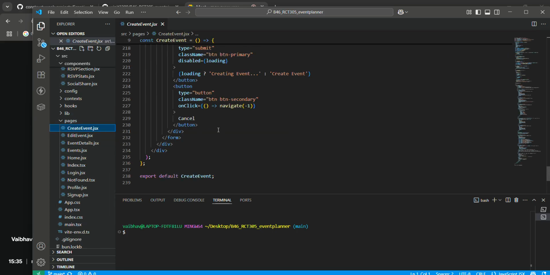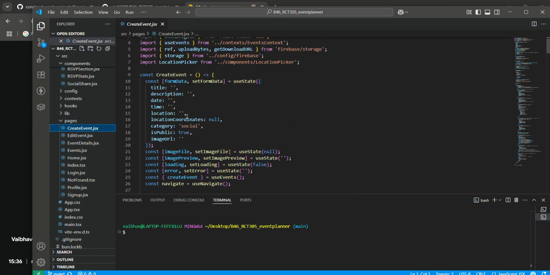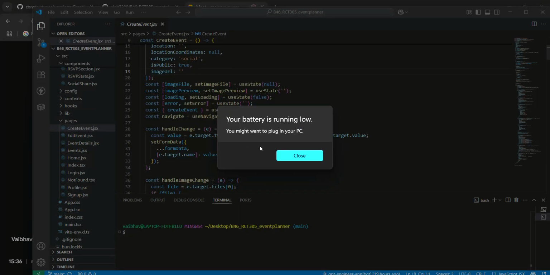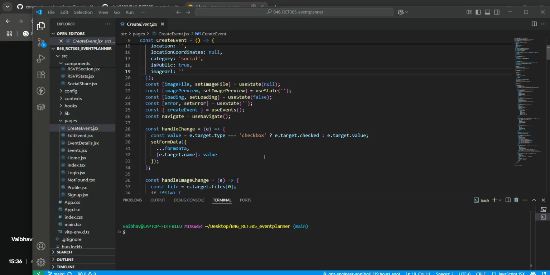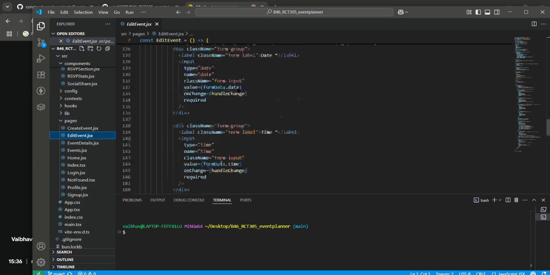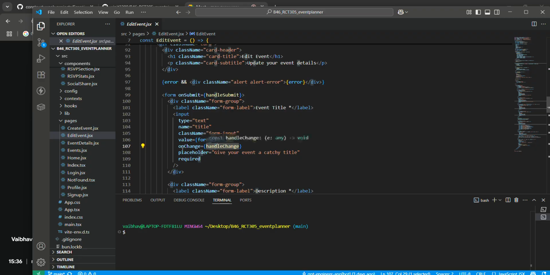This is the create event page code. As you can see, there are some fields for creating an event: title, description, date, time, location coordinates, category, whether it is public or not, and an image for the event. These are the things I have passed for creating an event. Same for editing an event: the fields you passed from create event, you can edit them here. handleChange is the function to edit.